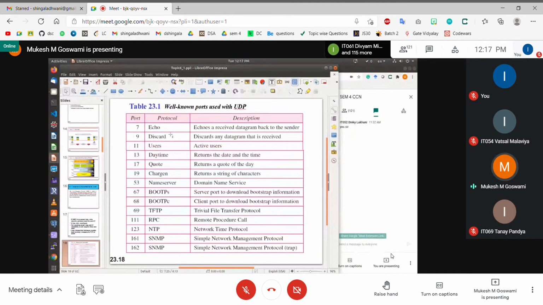Similarly, you have the daytime server. We already discussed that you want to find the current date and time. So that is again a very short message that you want to send. So this can be done using UDP.